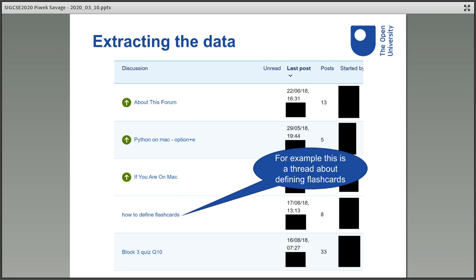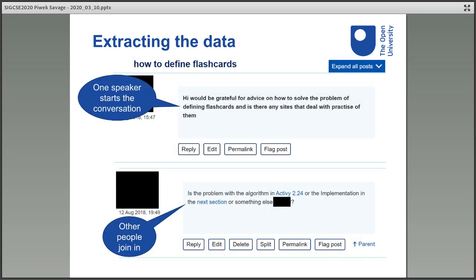As we can see here, we've highlighted one set of posts which relate to defining flashcards. We call each thread a discussion, and each discussion consists of a number of posts contributed by multiple authors. We refer to them as speakers. Now, in addition to containing a post, we may have other media attached to the thread, particularly images.